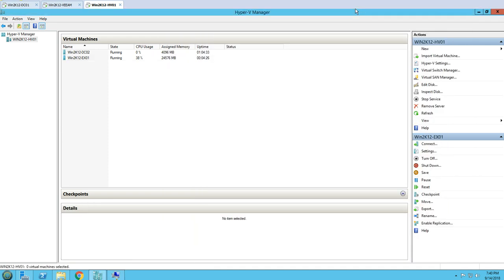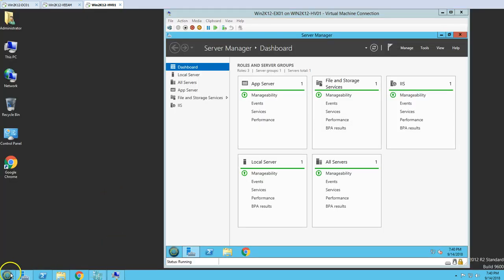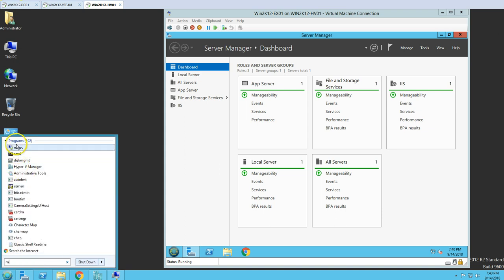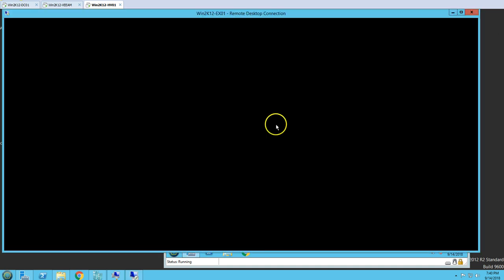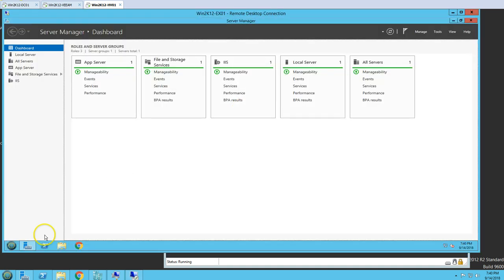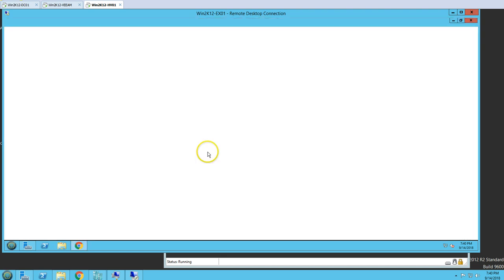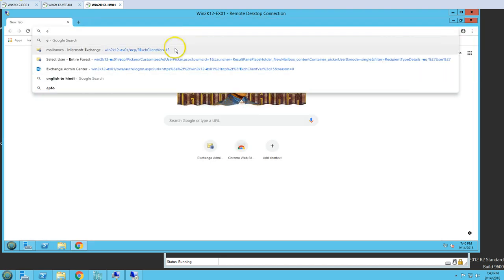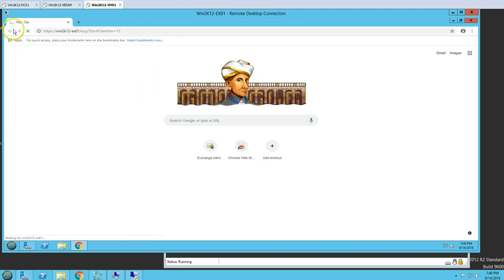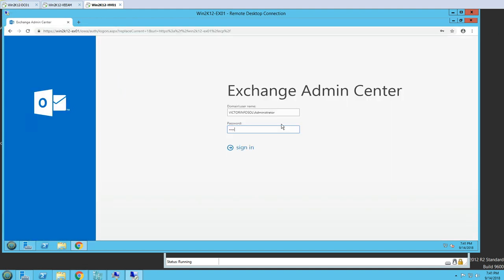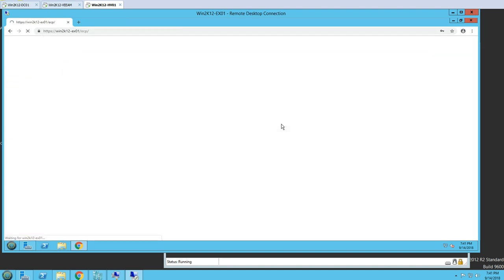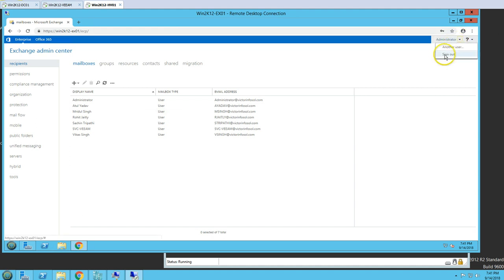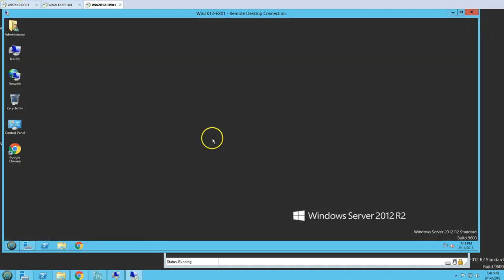Now let's log into the server and verify the ECP console and everything, and that the mailbox is working fine for users. So I'm going to log into my Exchange server, and then log into the ECP console. So this is our ECP console. I'm going to type my credentials here. So the ECP console is working fine.